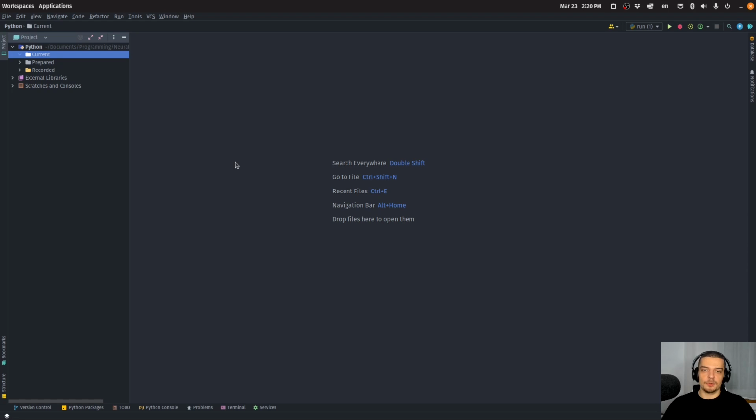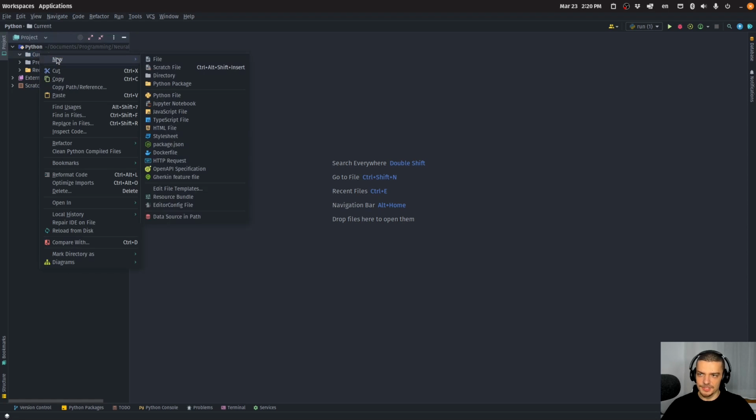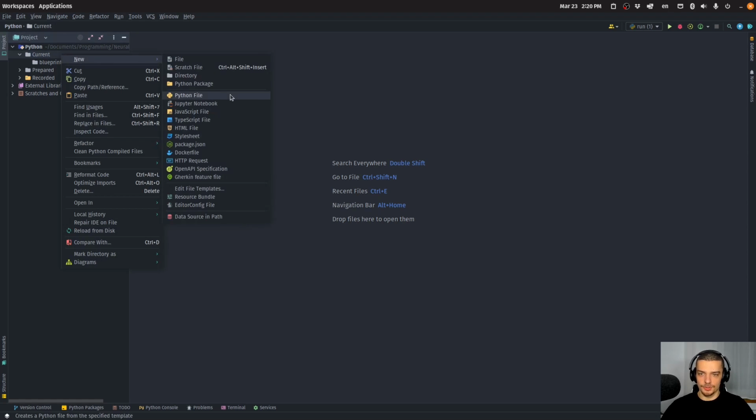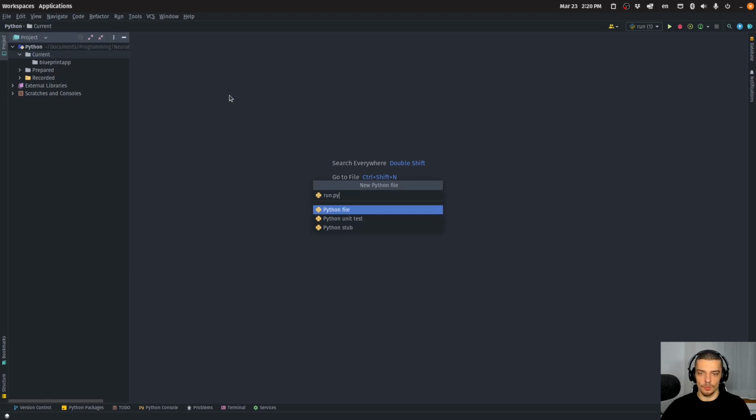Now, because of that, we're going to do everything from scratch here, because we're going to have a different directory structure. And the first thing we're going to do is create a directory. I'm going to call this now blueprint app. Call this whatever you want. This is going to be our Flask application. And outside of this directory, I want to create a run.py file.